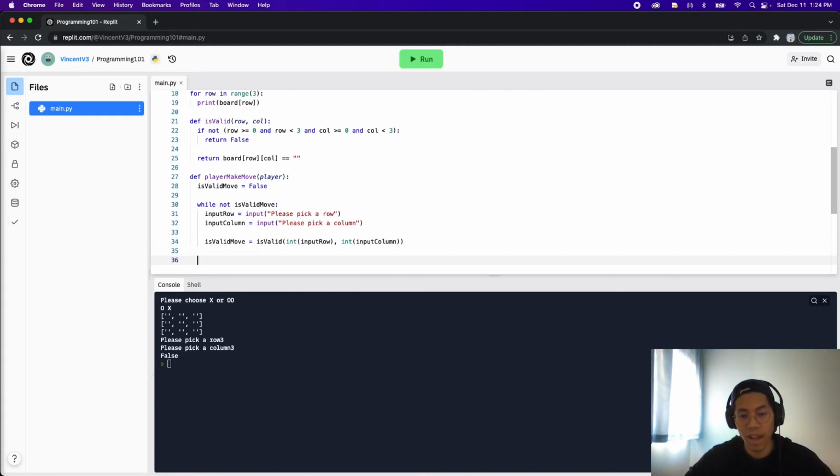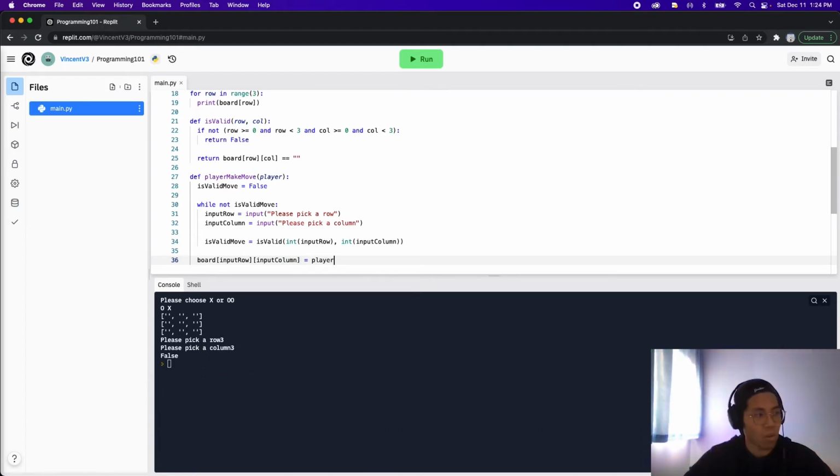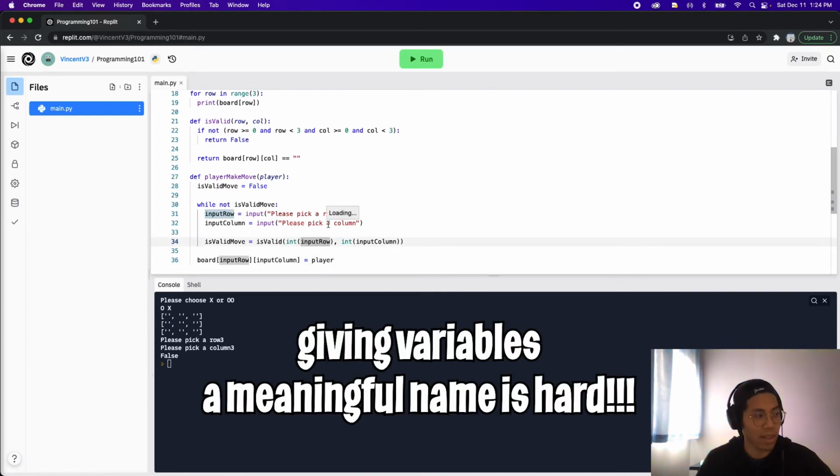So now that we have a valid coordinate, we can update that square. So let's do board input row and input column and just set it to the player, where basically the player represents the mark that they are assigned. So actually I think we should rename player to mark to make this code make more sense. So let's do mark and mark.